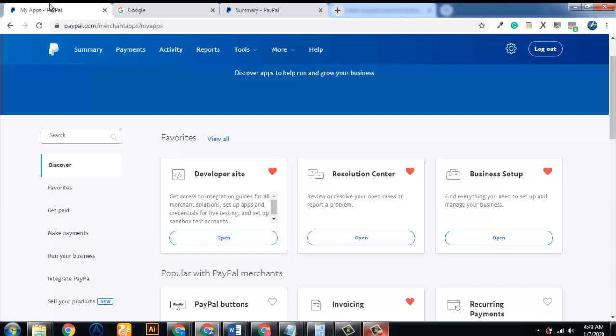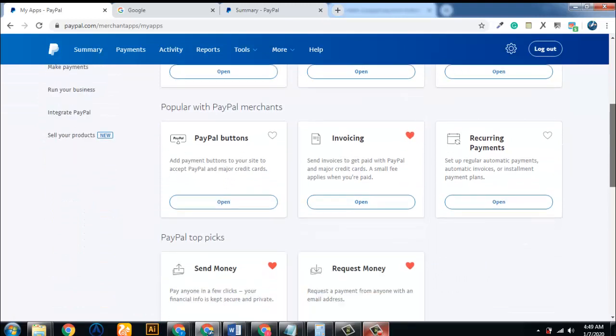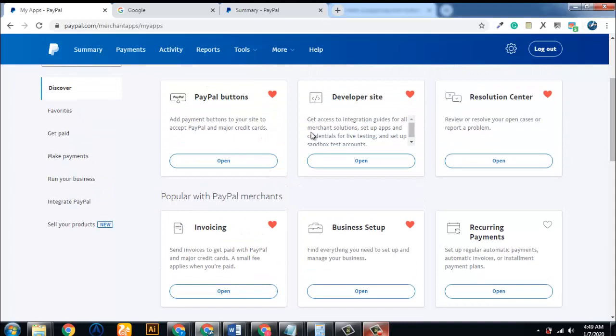When you're in your PayPal account, click on tools, then all tools. When you click on all tools, it's going to bring you to this page. Here, favorite the PayPal button, because you're going to use this most times. Now I want to add a PayPal button. So we're going to create this PayPal button and add it to our first PDF.